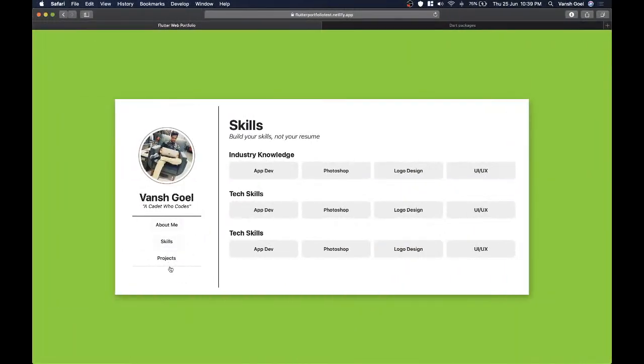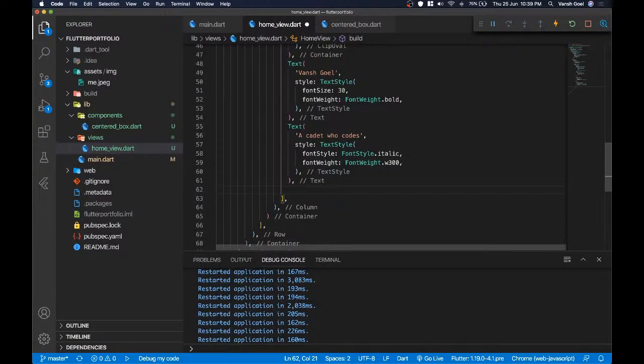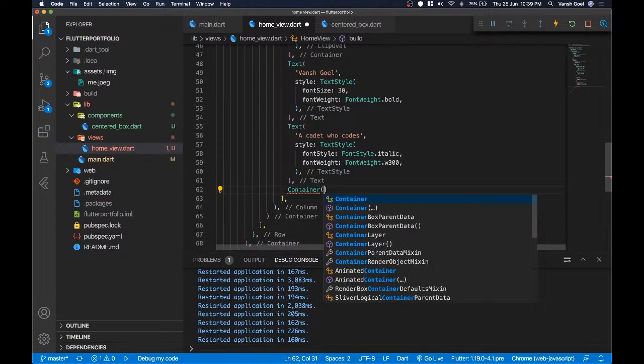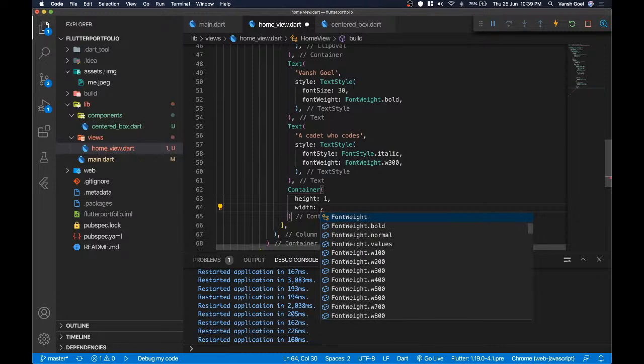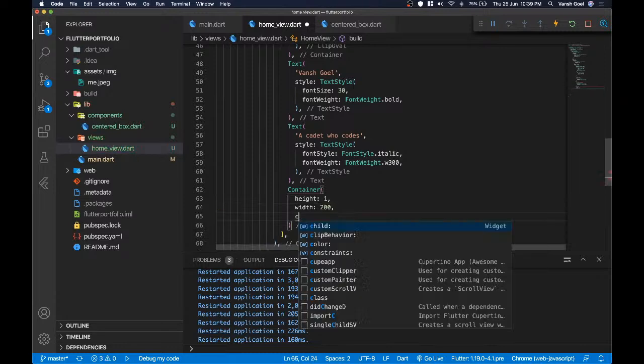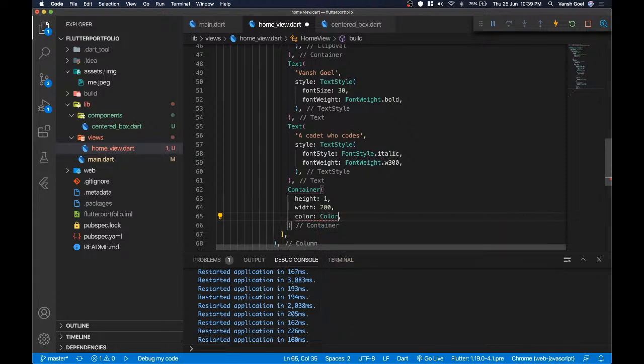We'll add this line and these buttons. So for adding a line, I'll make a container, and I'll set its height to be 1 and width to say 200. Okay, and I'll set its color to be Colors.black. I'll get a black color line.